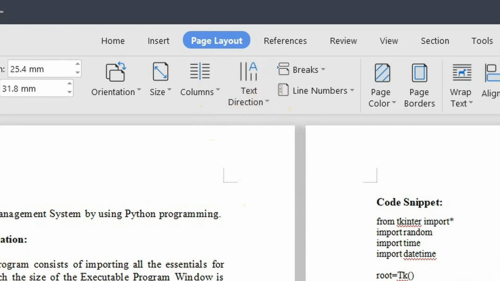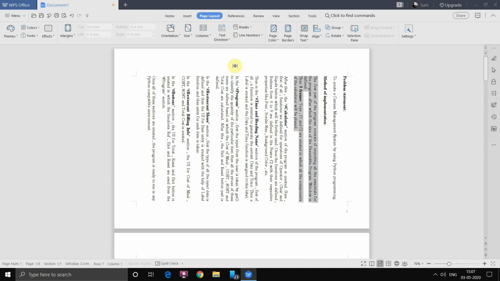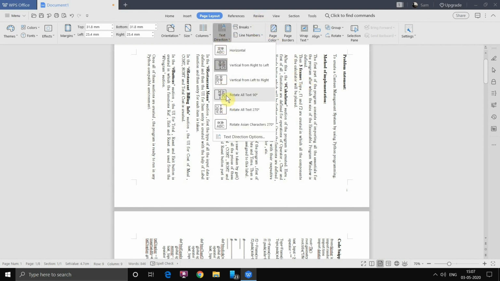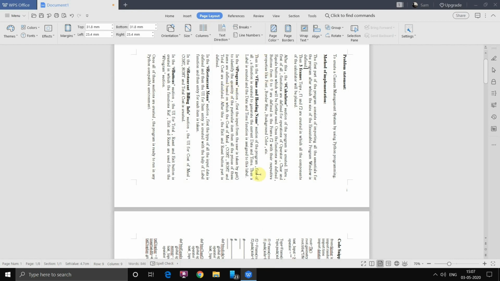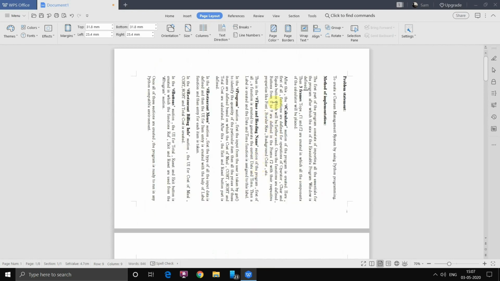Now text direction. If I select this particular text, I'll go to text direction and select this. It doesn't apply to a particular text, as you can see. So if you select text direction and select any particular direction, it will go like this. But it doesn't create much of a difference. So if you print these pages, the same thing will come. So we'll just go back. I'll undo this, Control Z.